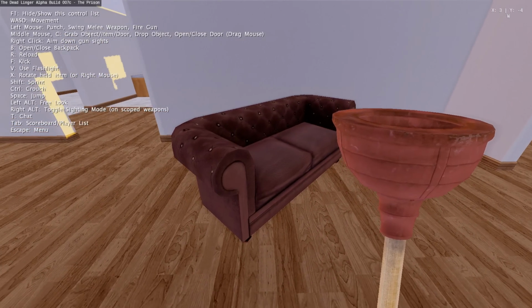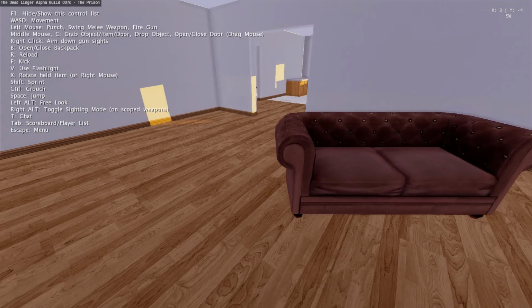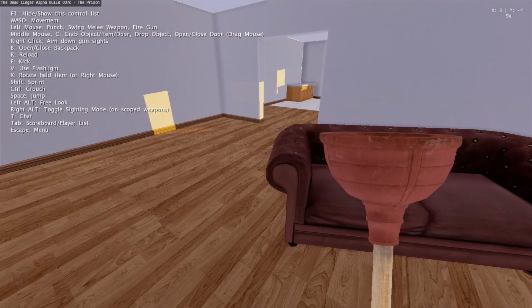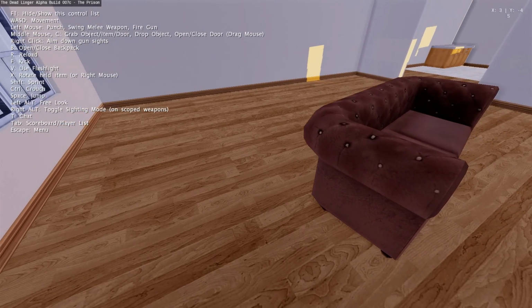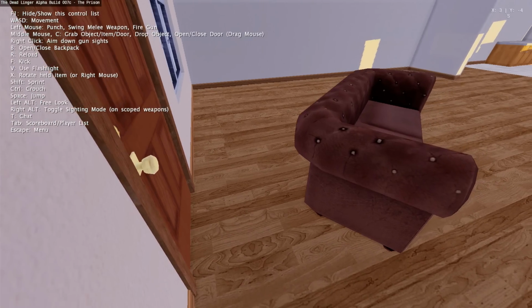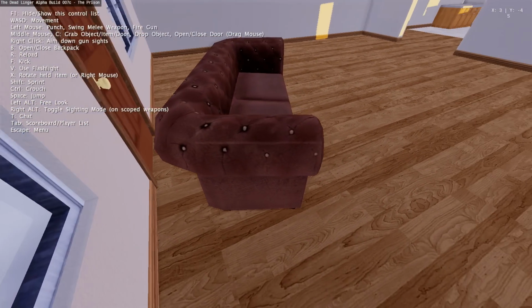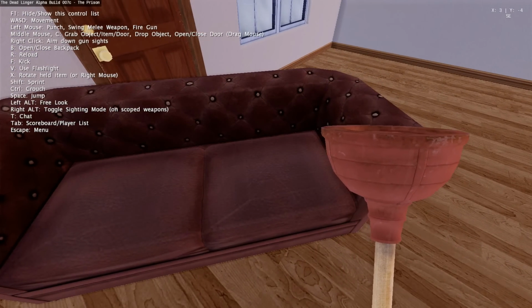Now, obviously, couches are heavy to move, and it is taking me an awfully long time to actually move this settee, which is kind of good. Come on, get here. So I could actually move this towards the door, and what that would do is it would block zombies getting in, which is really cool.